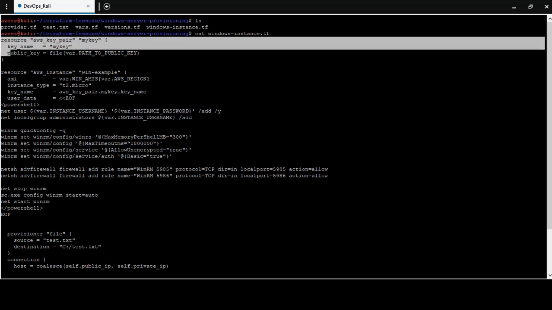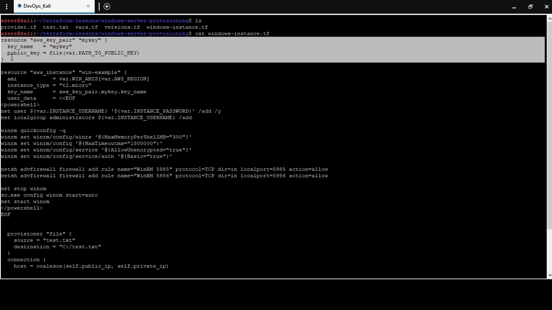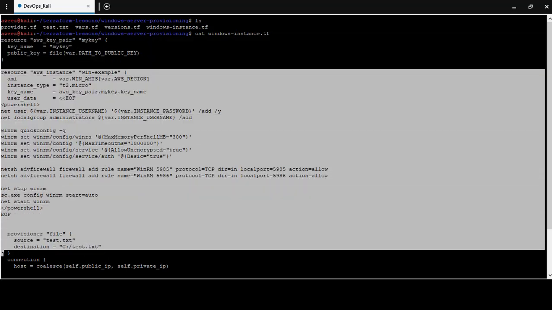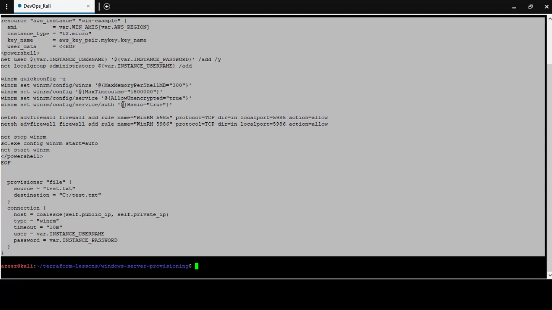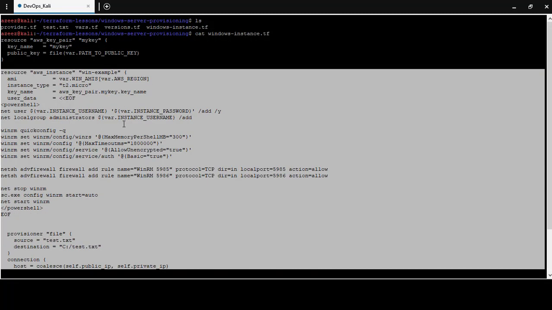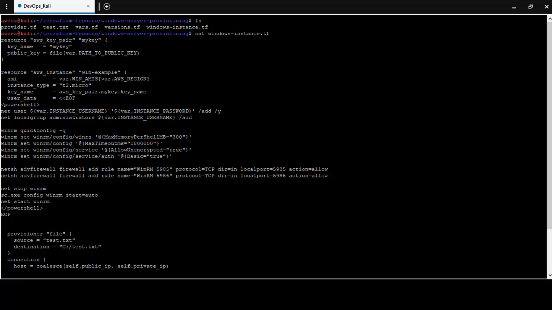The first one is the key pair, the resource key pair I'm going to be creating. The second resource is just the instance where I'm going to be installing Windows Server 2019, and the process I'm going to be taking to do that automatically. To automate the process, I'm going to explain that part to you.